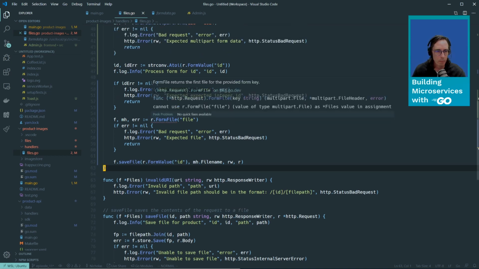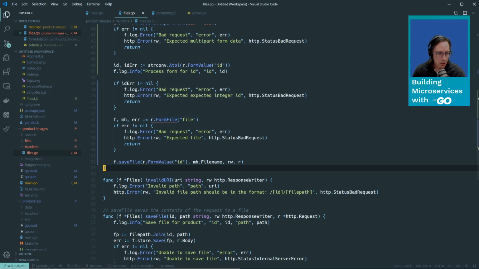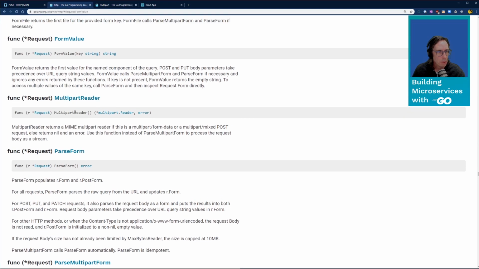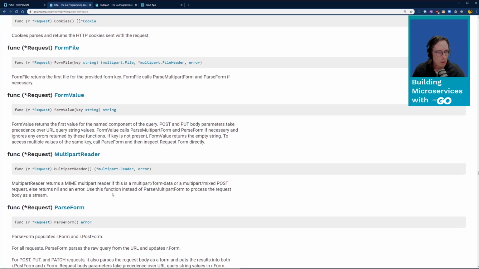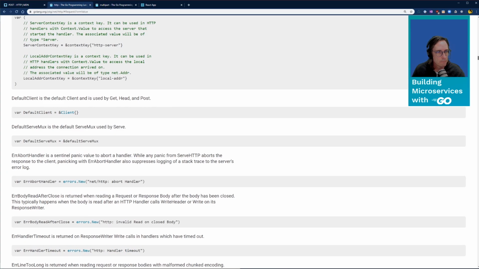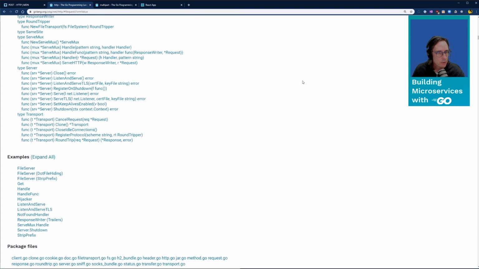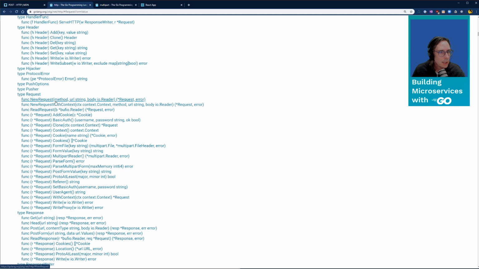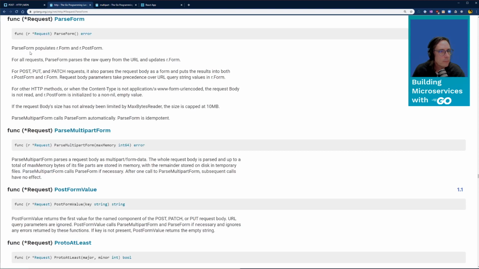There is some protection in this. If we look back at the setup for the multipart reader, the form parser will only read requests of a certain size. If we want to read requests greater than the default, which I think is about 10 megabytes, we can override it. Let me just find that in the documentation for you. So there we go, max byte reader, 10 megabytes. Then we can override this behavior, but I think 10 megabytes is fair for this application, so let's just leave it.